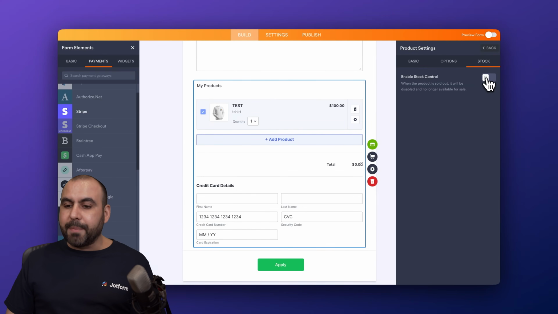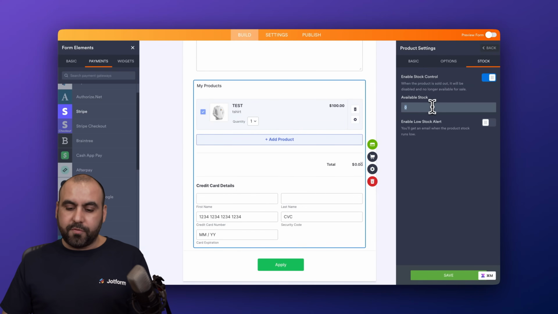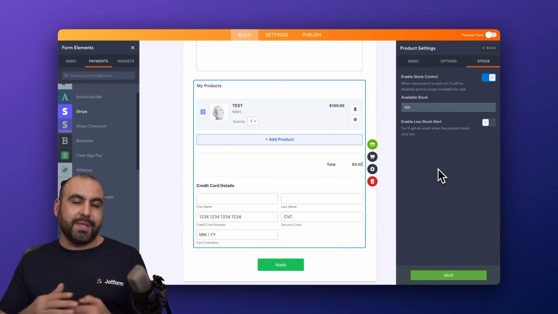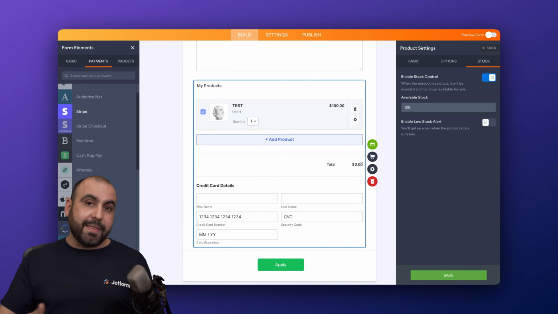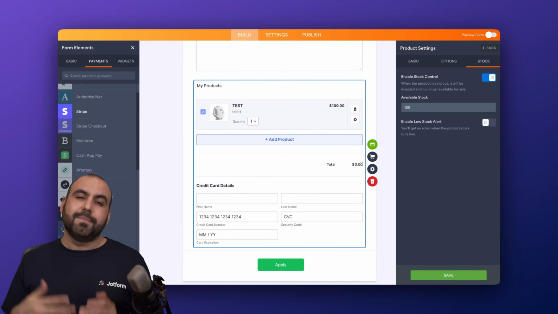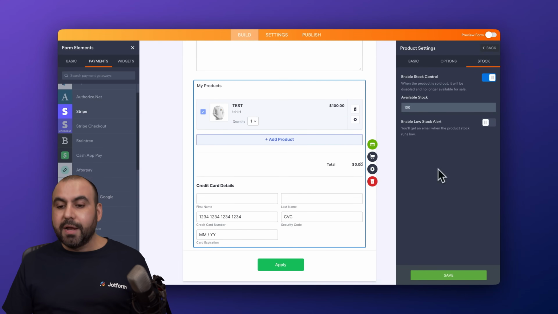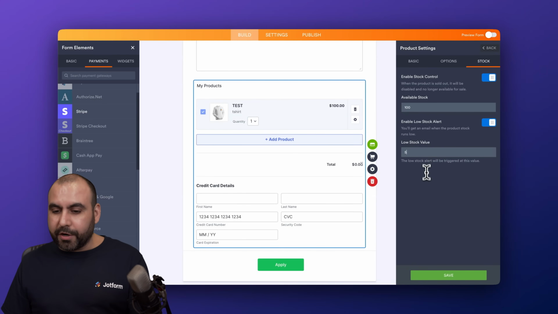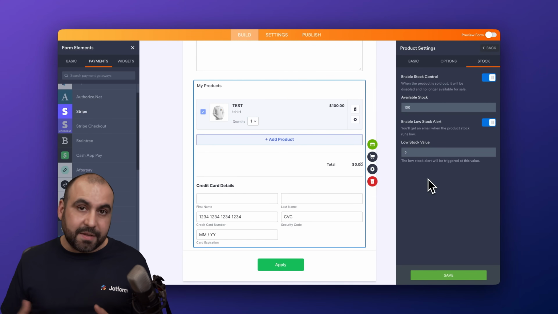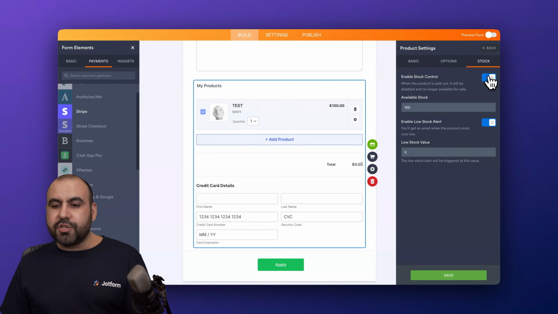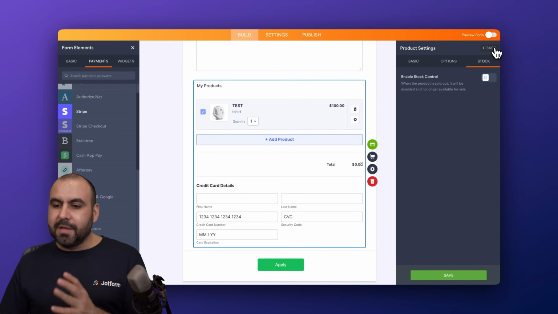Then there's a stock option to enable stock control. So for example, it could be 100 stock and you don't want to sell over 100, or update this frequently with the actual stock. It's an option that you have available here. And you can also enable low stock alert. That means that someone might be triggered to buy if they know that there's less than 5, for example. So you can turn that on or off. It's an option. Let's go back.